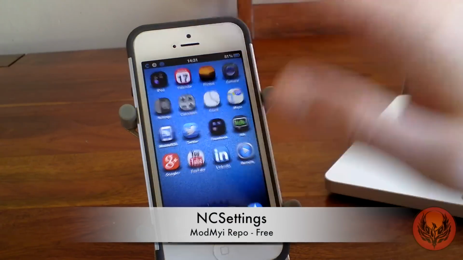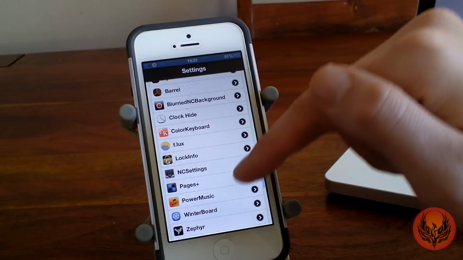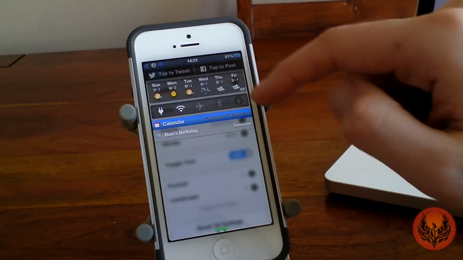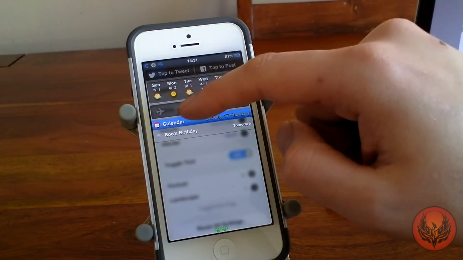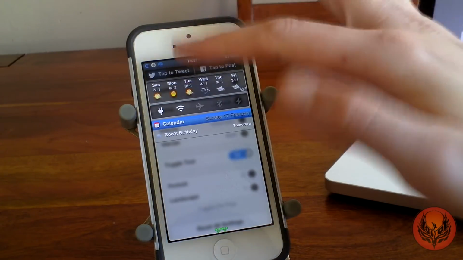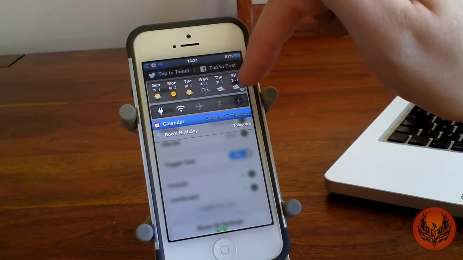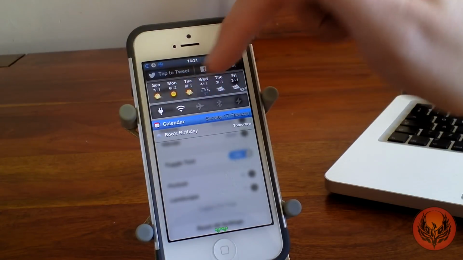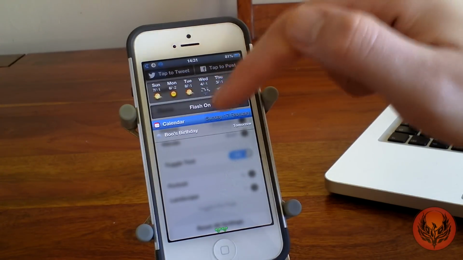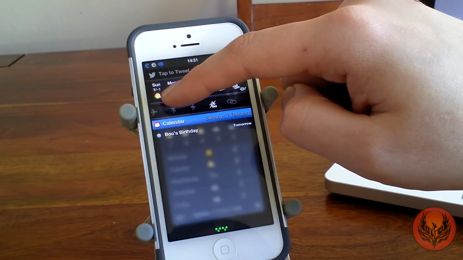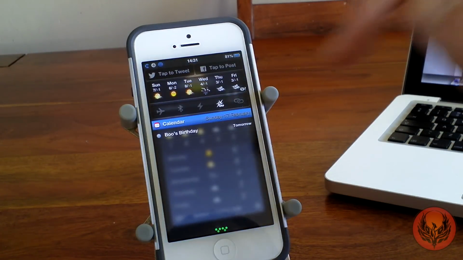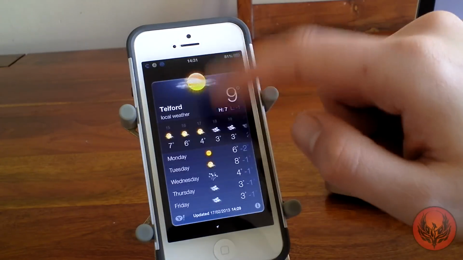So if we go in here again and then go into NC settings, basically NC settings provides this little bar here, which has got all your different settings. It's a bit different from SB settings, so I can have power functions, Wi-Fi, airplane mode, Bluetooth. It also comes with a flashlight, private browsing, and I can also have my personal Wi-Fi hotspot in there as well.